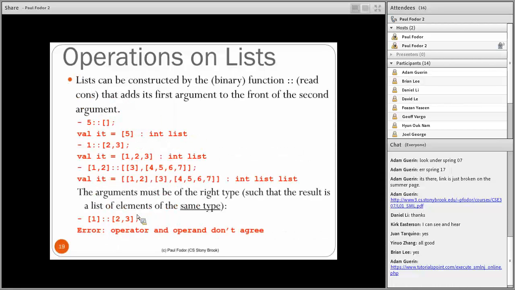This can be constructed also with the binary function cons, which is basically double colon. This is an infix operator. It adds the first argument to the front of the second argument, the list. So, for instance, 5 cons the empty list is the list that contains 5. 1 cons the list 2, 3 is the list that contains 1, 2, and 3. 1, 2 as a list cons the list that contains the list 3 and the list 4, 5, 6, 7 returns the list that contains the list 1, 2, the list 3, and the list 4, 5, 6, 7.